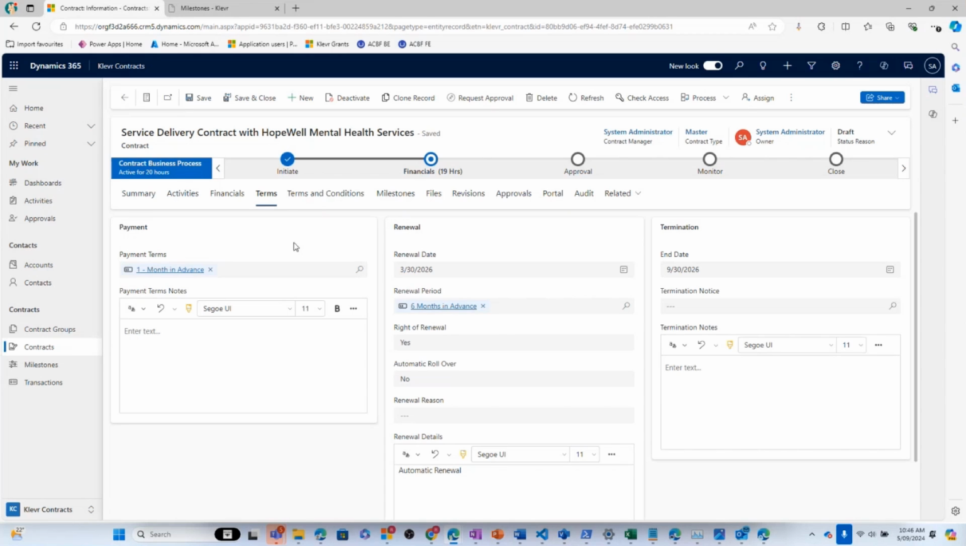We have our renewals section, so we can see the renewal date. We can also see the renewal period that renewal must be done by. And then we have right of renewal, whether or not either side of this contract has the right to automatically renew, and then whether or not this contract may automatically roll over.